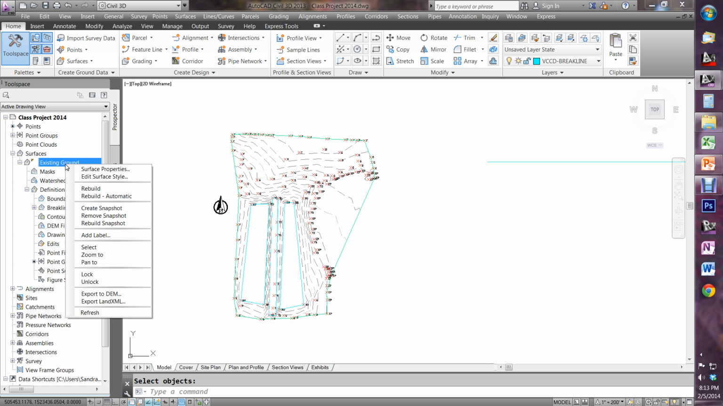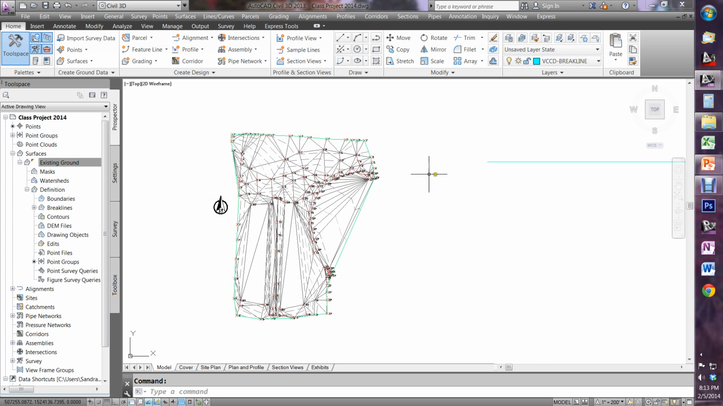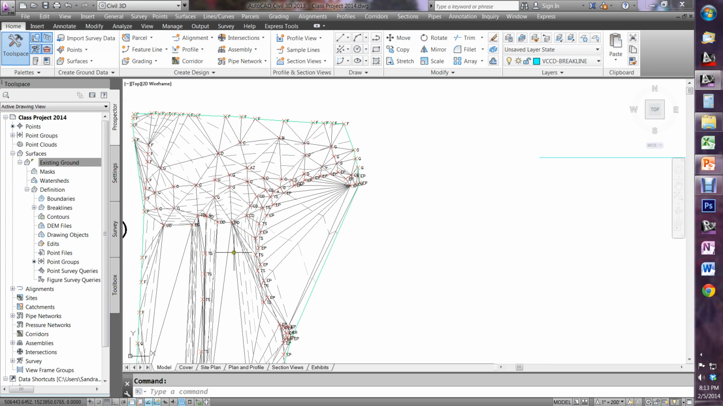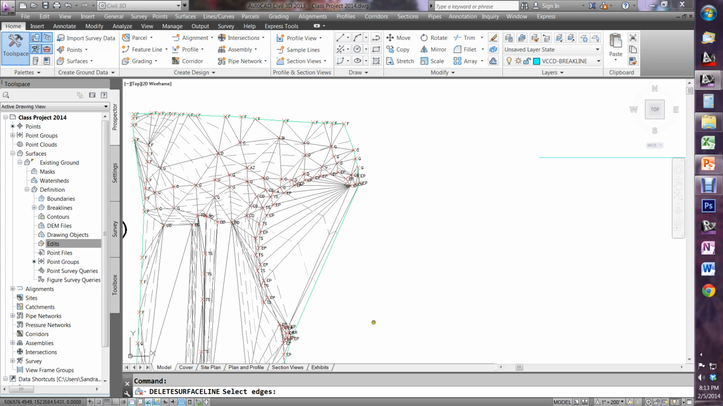Right click on ground, existing ground, edit surface style. Now you're going to turn your triangles back on just by hitting the little light bulb on. Select apply and OK. Now what you're going to do next is you're going to click edit, so select edit, right click, and come down to delete line. Select delete line, and then you're going to hit F for fence and then enter.